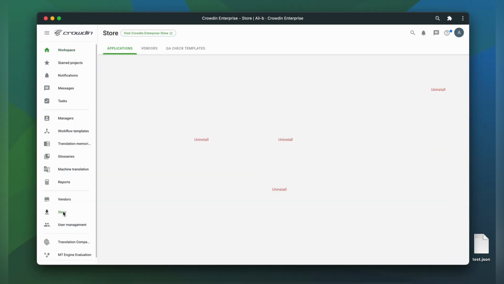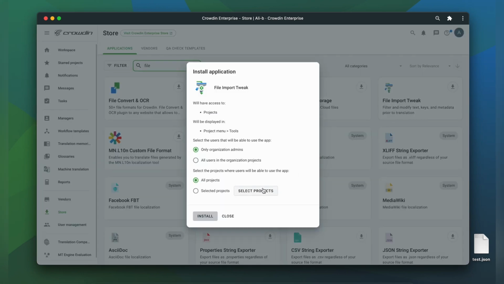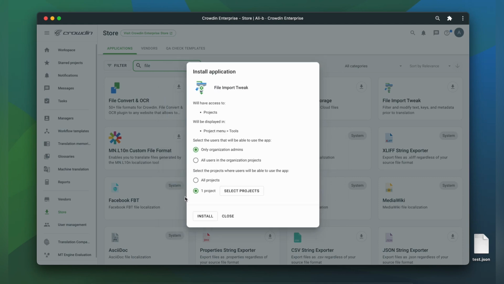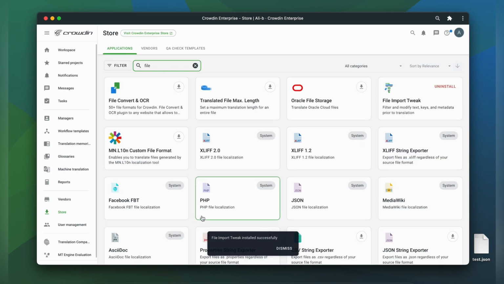Let's go to the Crowdin Store and install the File Import Tweak app. By the way, when installing, be sure to select the project where the application will be used. Since this application processes any new content in the Crowdin project, limiting access to projects ensures that the application does not interfere with the rest of your projects where no changes are needed. The application can also slightly affect the performance of the import because it performs a different set of operations on each new key or segment.